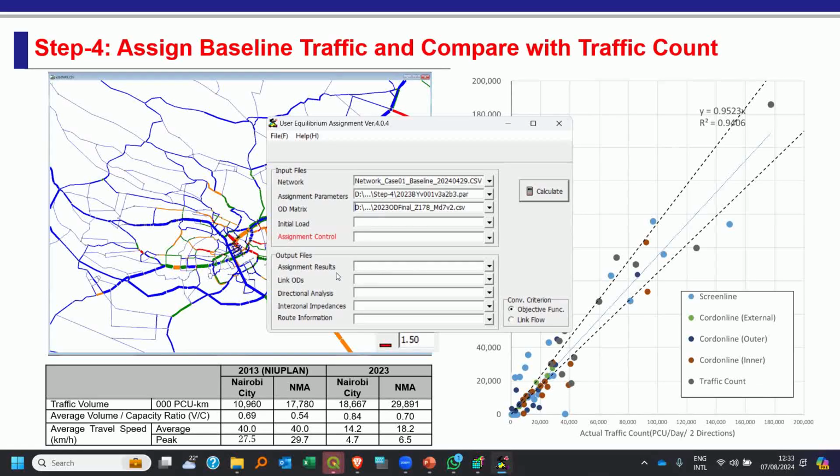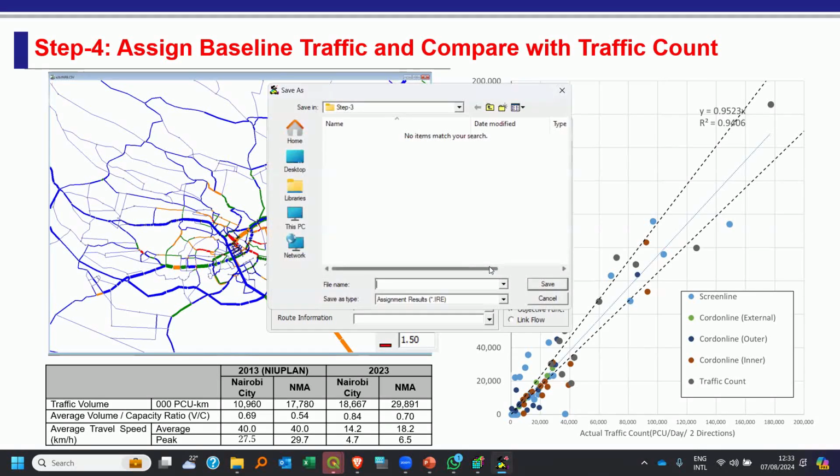So we're going to specify where we are going to save these assignment results. In the output files section, then assignment results. Then you'll save it in the step 4 folder. Then the type, you're going to change it from IRE to CSV, save as type.